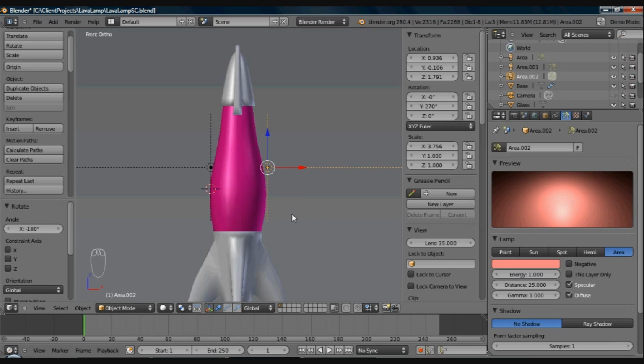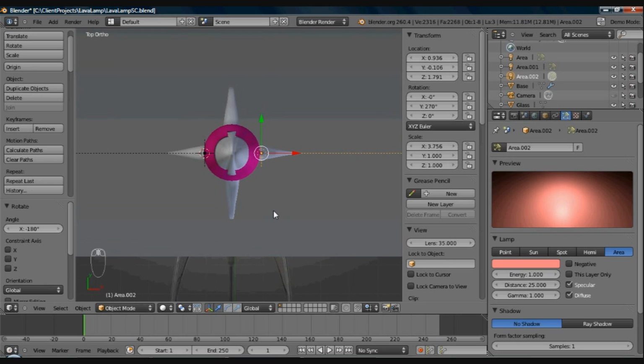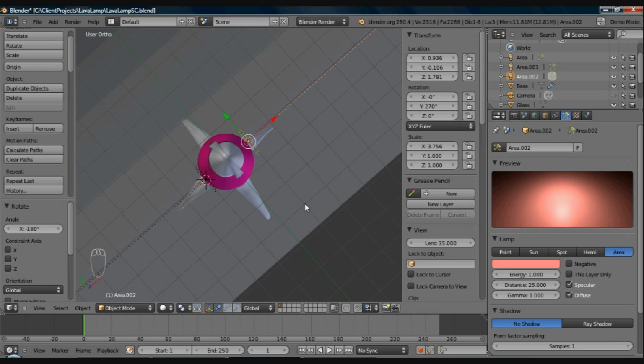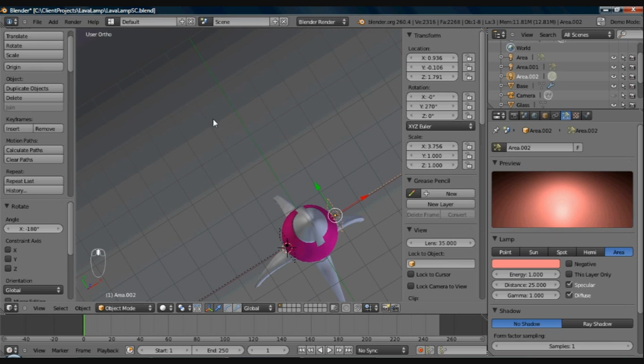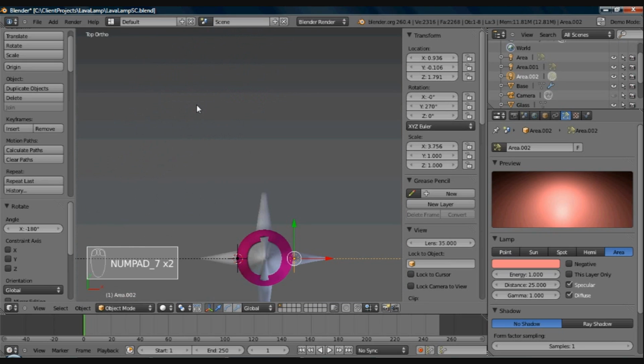Okay, and now let's go to top view. Press numpad 7 for top view, and we'll duplicate it one more time. But before I do that, I want to see which direction I'm pointing here. See, the camera's back this way, and that is the wall. So let's go to top view again, 7.